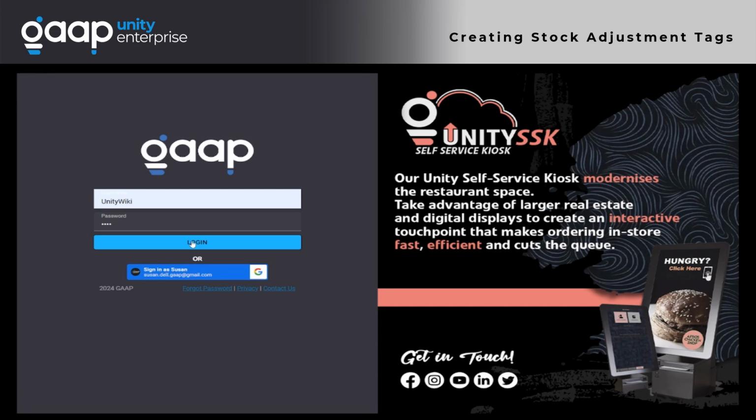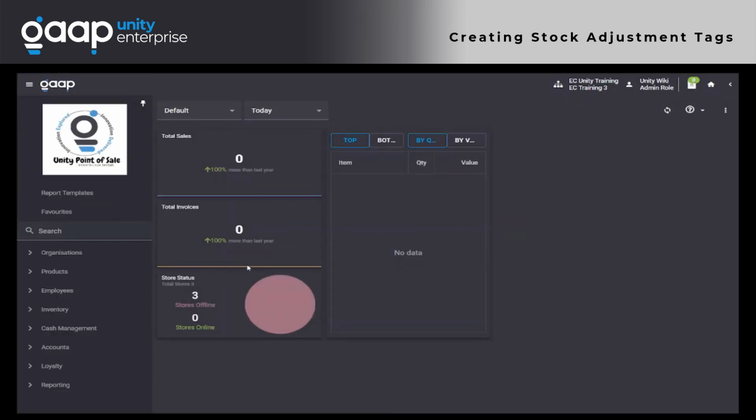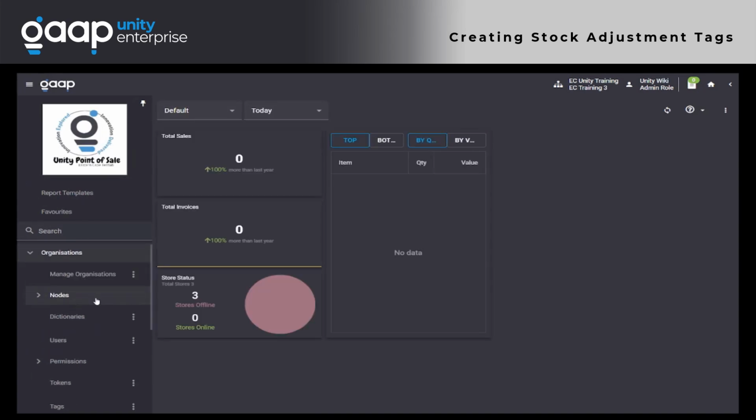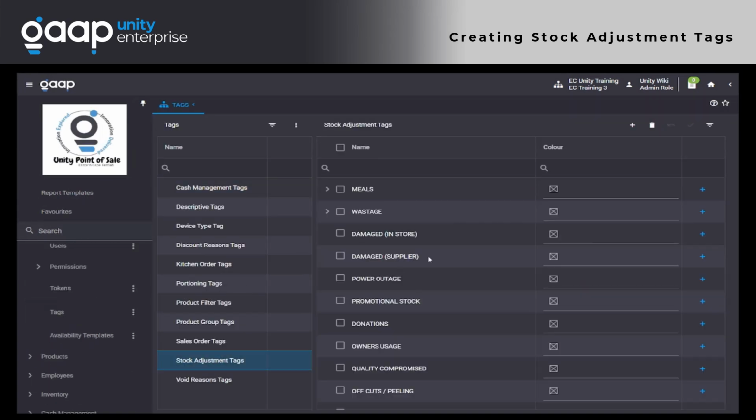First, log into your Unity Enterprise account using your unique username and password. Next, navigate to the Organization section and select Tags. Navigate to the Stock Adjustment Tag section.